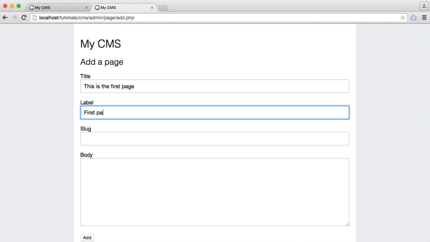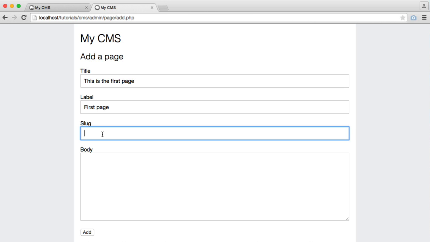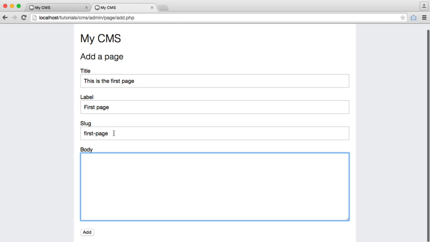Now the label is what you'll see as the link text. So this is the actual title of the page, and this is just what will be displayed on the link. We have a slug which will be contained within the URL. This will just give a more friendly way of displaying the page. So we'll just say first-page. We can't have any spaces or anything in here. Well, we could, but if you are rewriting your URLs to look pretty, that won't work. And in the body, we'll just say welcome to the first page.